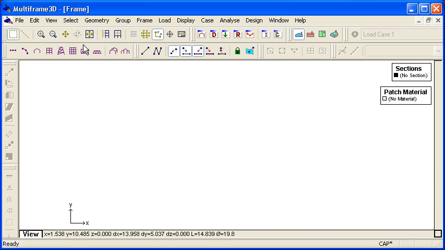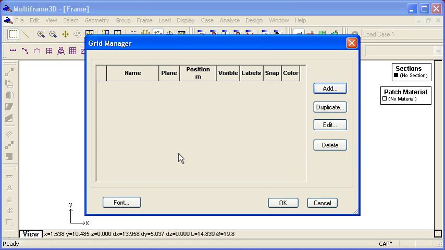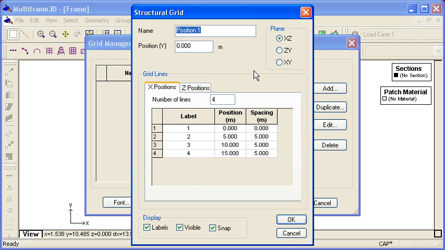As well as the geometric grid, we have the structural grids. The structural grid manager allows us to create any number of structural grids. So I'm going to start out by creating my first one, which I'll call floor. And this is a grid that lies in the XZ horizontal plane. That means we can define the height of the grid above the origin.